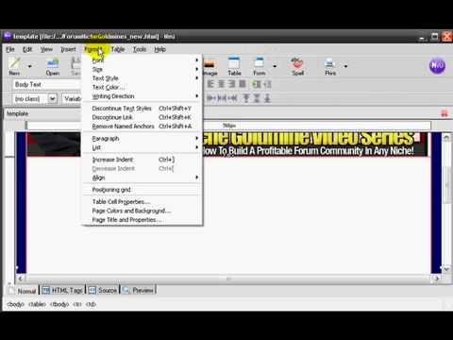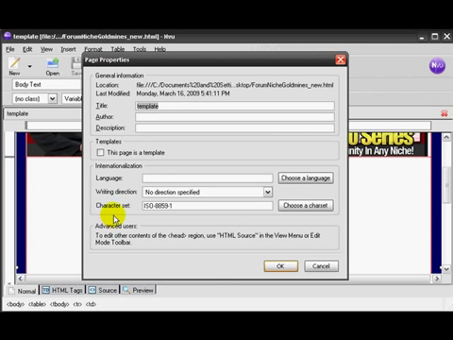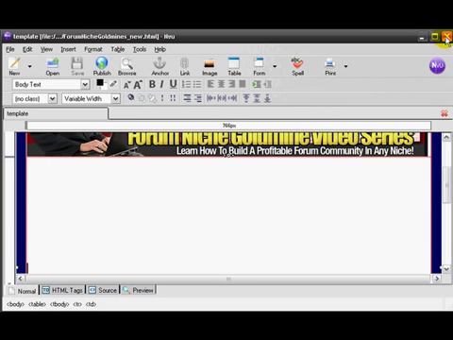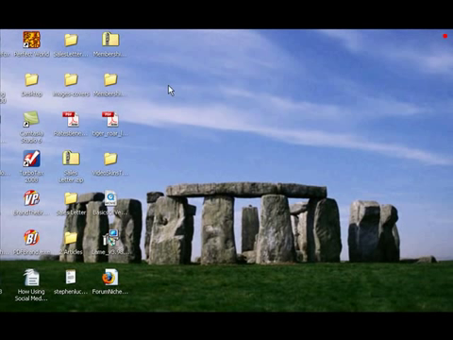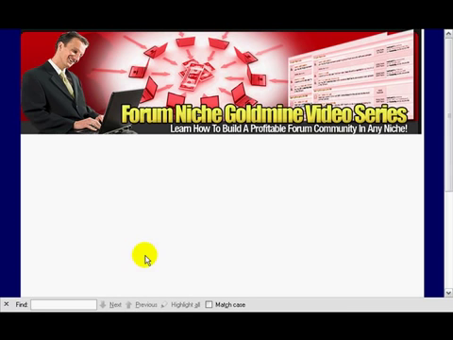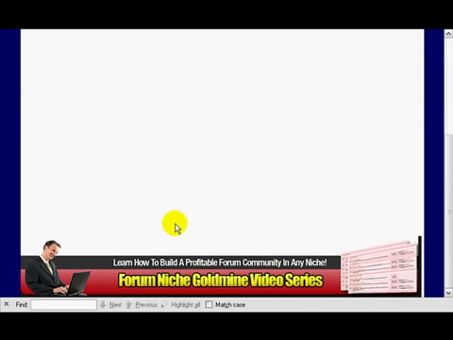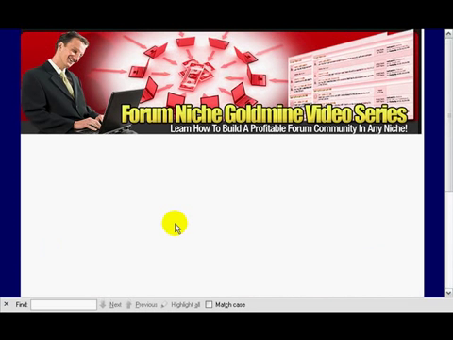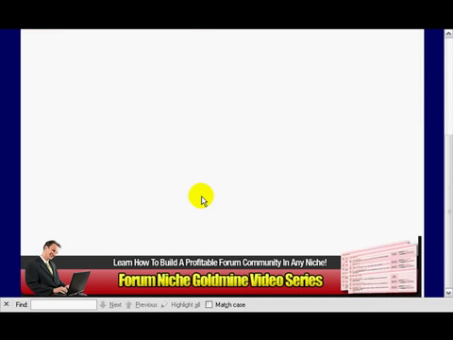SEO optimization purposes you can click on page title and properties, you can add the title, the author as you, and a description of that specific product. Press OK, click on save, and we're going to close this down, and then we're going to run this in Firefox, and there we go. So you basically have turned your mini site, and you can tweak it, you can do anything you want, and then you can add the sales letter here.